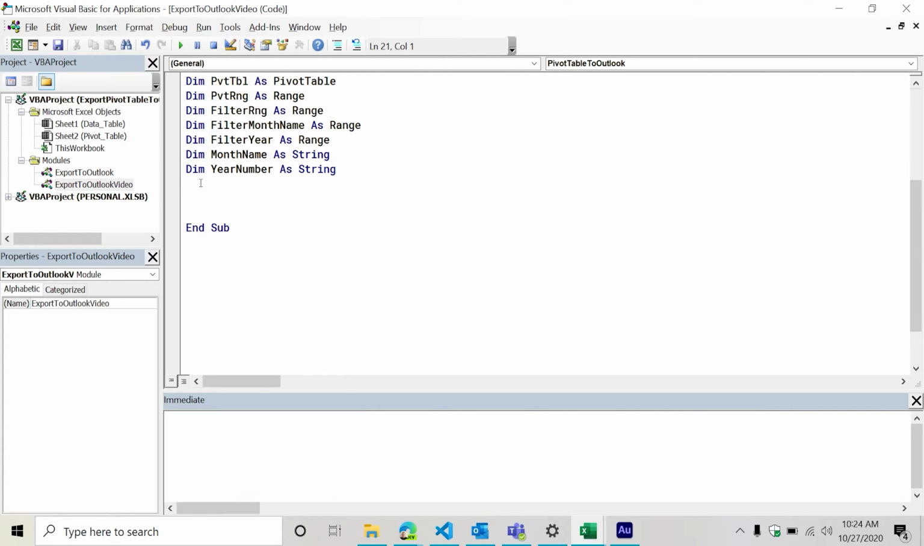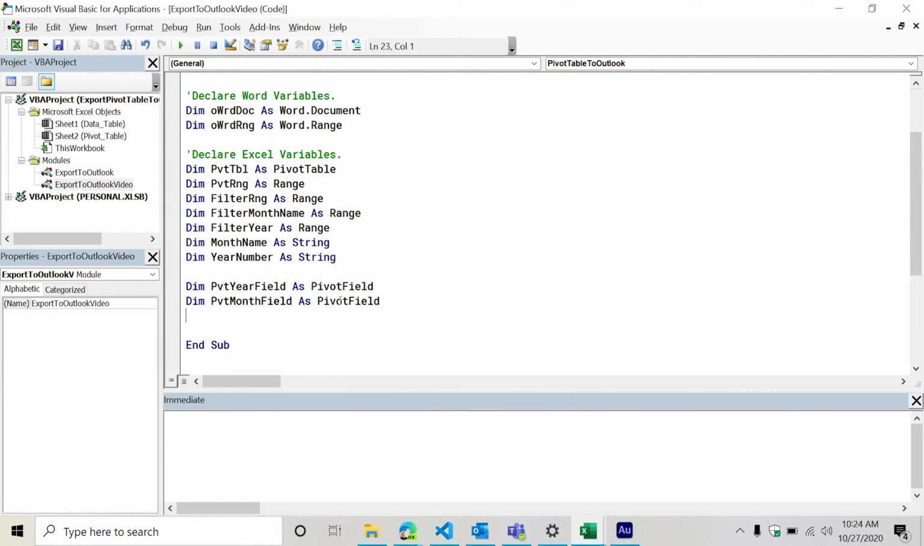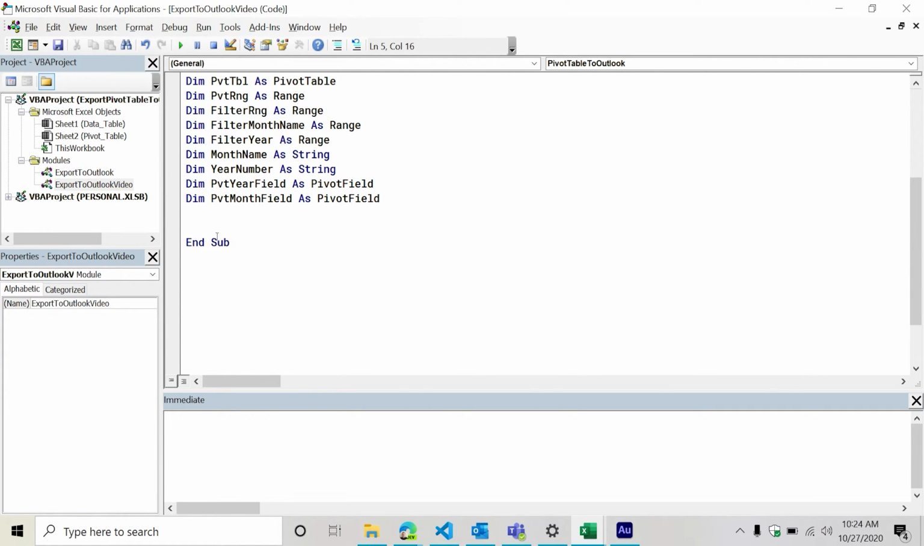And then we need the pivot field. So the actual pivot filters that we want to change the value for. And so one's going to be for the year. So that's going to be a pivot field. And then we're going to also do a pivot month field. Oh, so many variables, right? So many. And then that's pretty much it. So those are all the Excel variables that you need to declare along with your Word and Outlook.